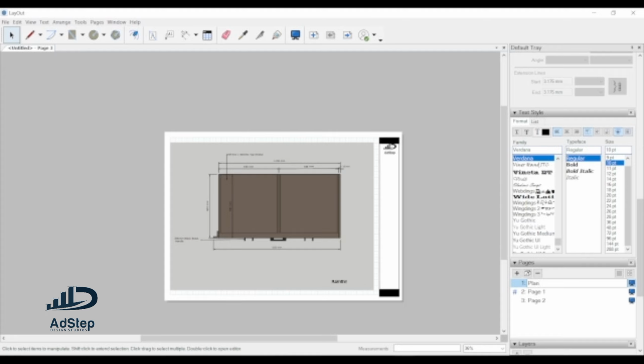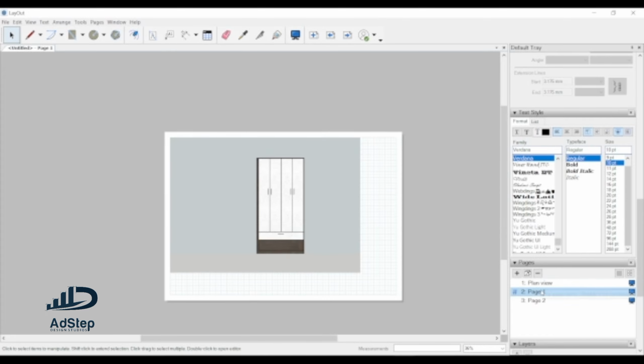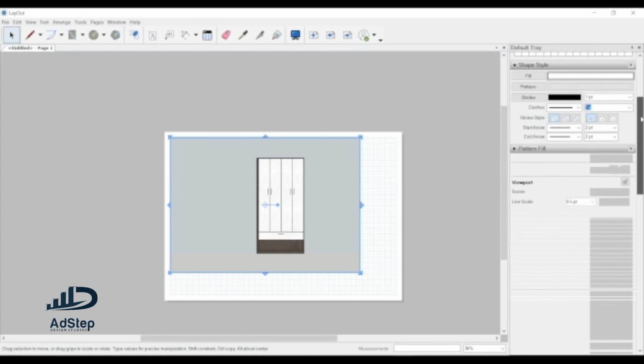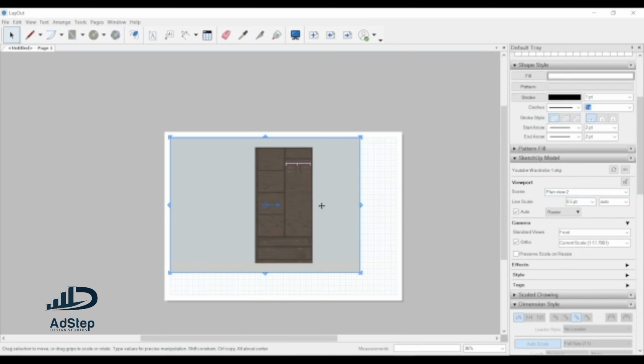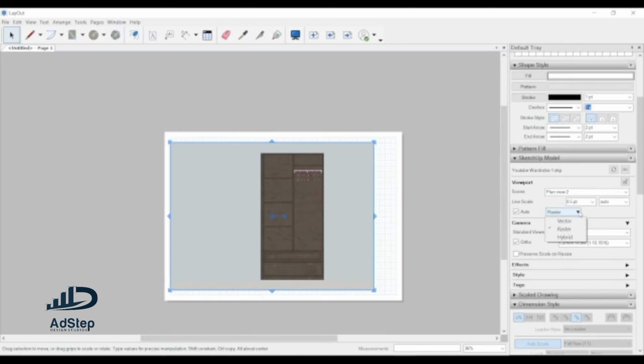Double click and name it plan view. So the second one, again, I will just go to my SketchUp model. I will just come to my second plan view again. So you see, that's created. Change this one to vector, if you like. Click.